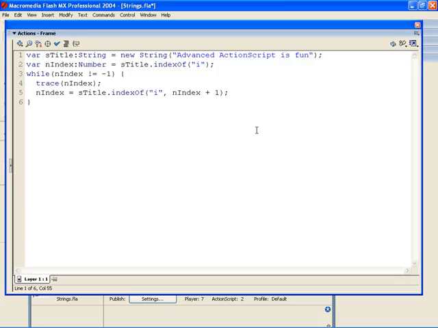So those are the basics of working with the index of and the last index of methods of the string class.